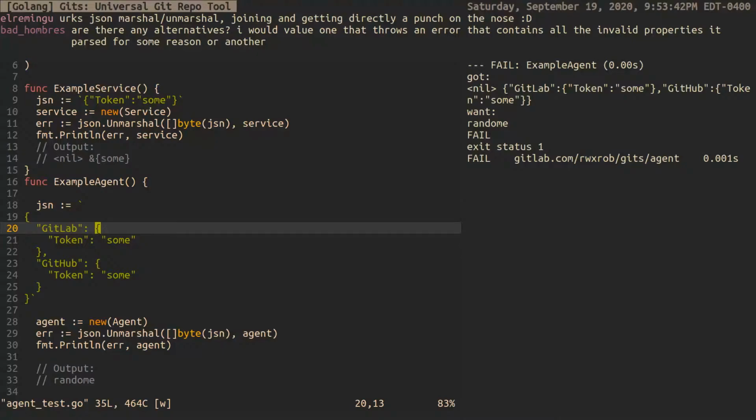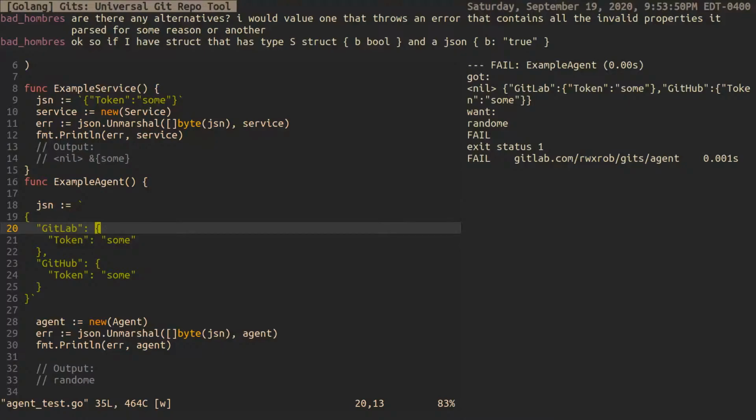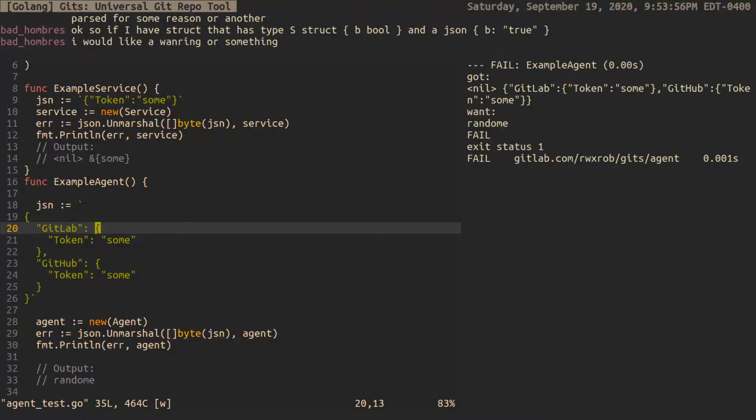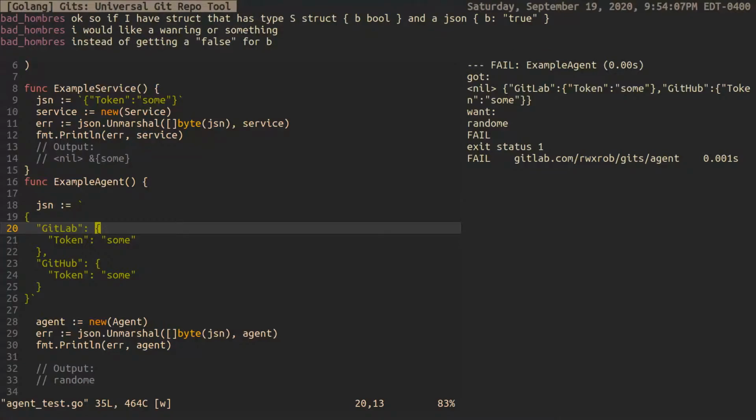If you figure something out, please come back and check in with me, because it's really hairy, right? If I have a struct with a boolean and the JSON says "true" as a string, I would like a warning or something. Yeah, me too. That's a really good example, because that is exactly what I'm talking about.